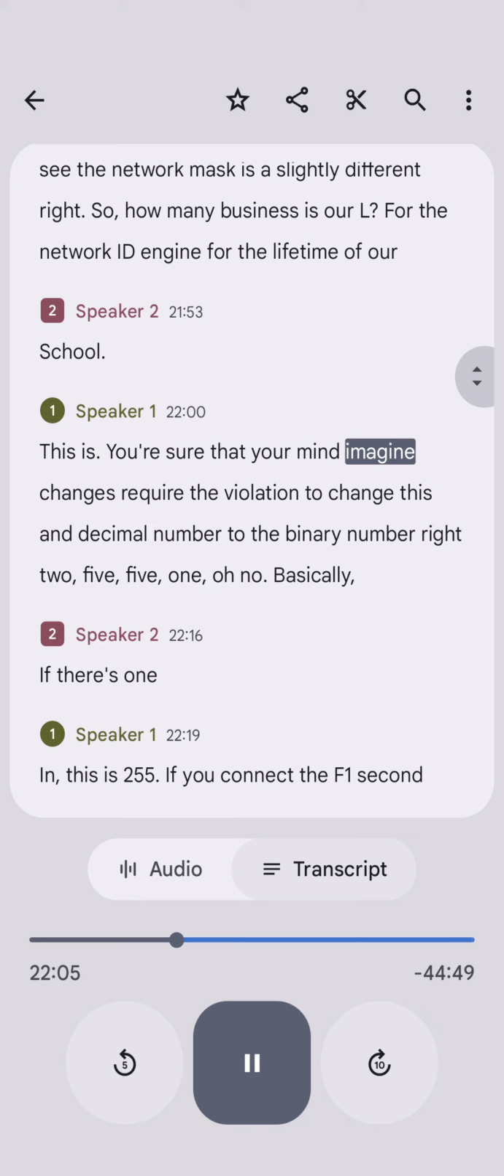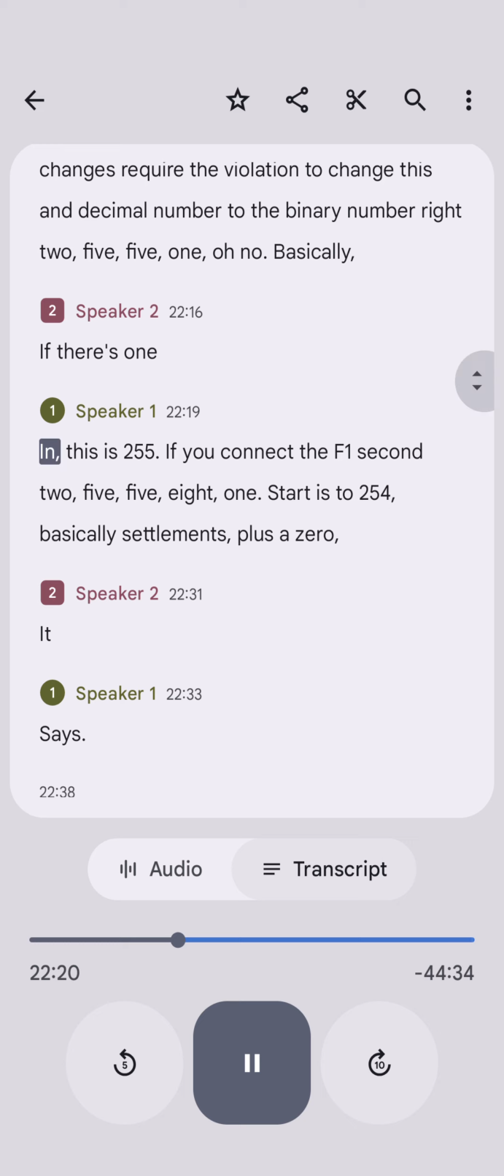You should imagine in your mind the change from decimal numbers to binary numbers, right? 255 is binary. Basically, I think that's what you're trying to say. In this one case, 255 is equivalent to 8 binary ones. Second, 255, 8 ones. Third is 254, basically 7 ones plus a 0.